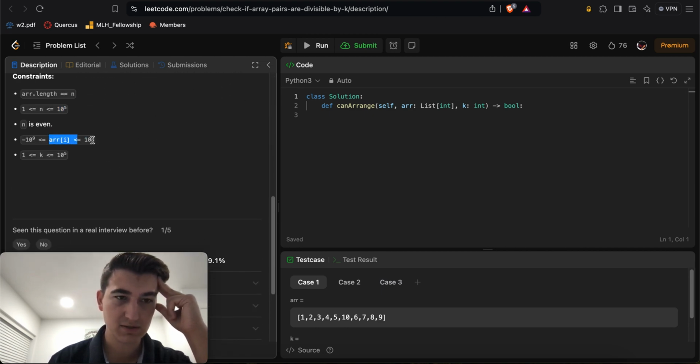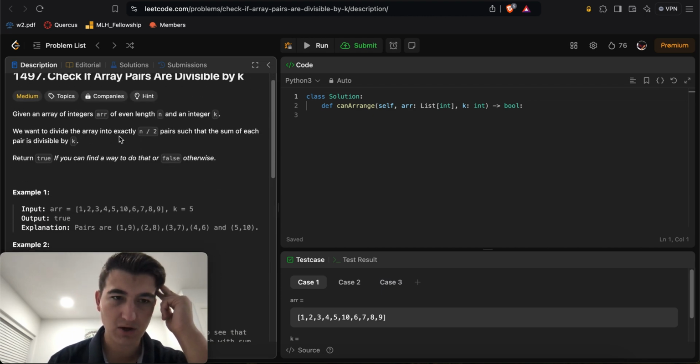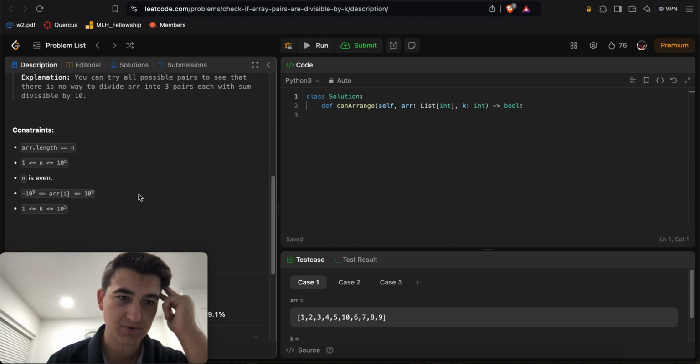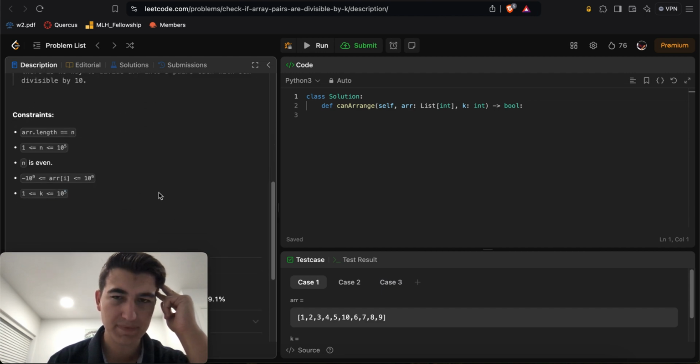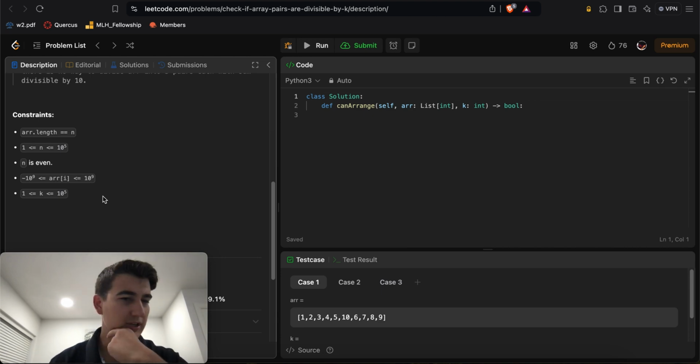n is even, and the numbers are bounded like this. And k is up to this. Does that mean that k can be bigger than n? Oh yeah, it's just representing the values, so not to worry. Which is also very interesting, right? k is not up to something like 10 to the 9, which means that it might be relevant in terms of the... okay, I don't want to get ahead of myself.